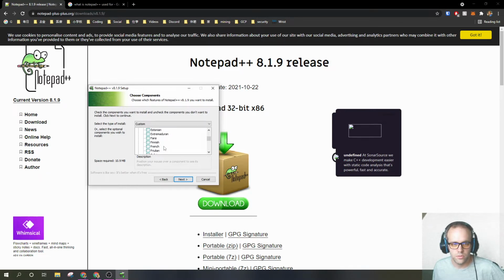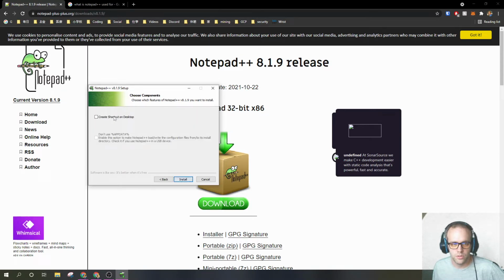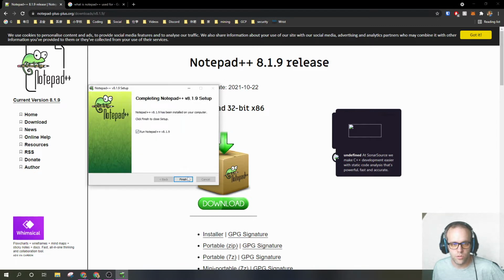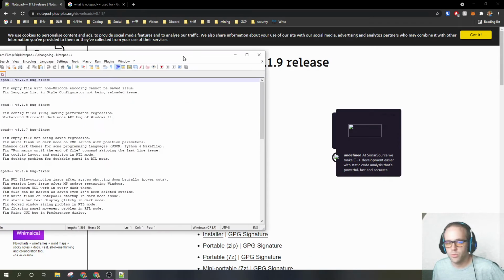Localization. Ooh, cool. Okay, I personally want Japanese on there as well. Create shortcut, I don't like desktop anything. Show details. Run it. Let's do it. Oh, it's because that's my screen number 1.